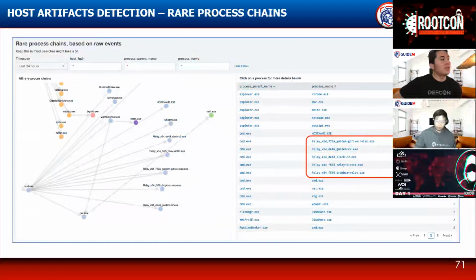And this one is just the graphical process chains wherein we can see the count of the executions of these is very low. You can see that it's just one execution, one count, and then two counts. But it can lead to a domain compromise, or the whole entire enterprise can be compromised by these implants. So from cmd.exe, it executes different implants from the C3 channels that we have.